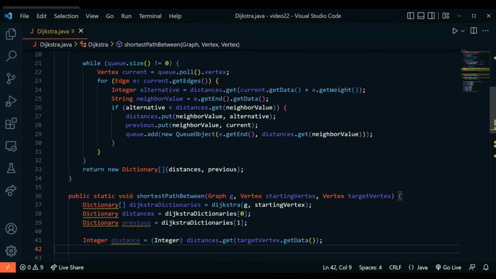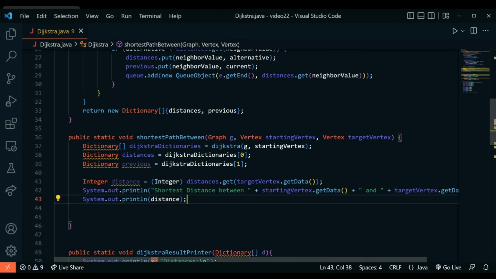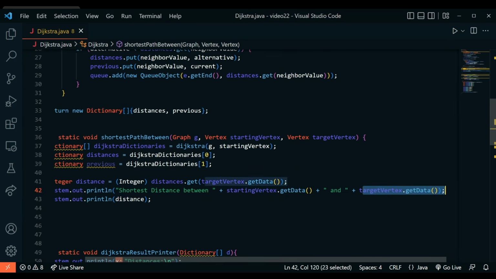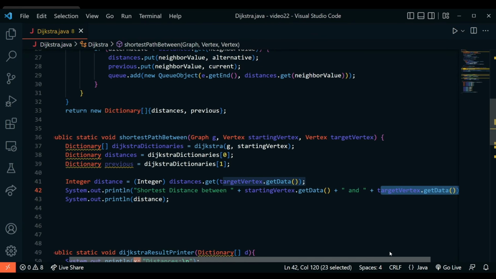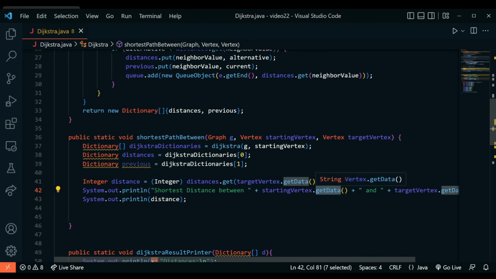Now what we want to do here is we want a print statement that will just show us the shortest distance path between those two. So what we could do is we could paste this in, and this is just going to print out the shortest distance between the starting vertex get data and the target vertex dot get data. So just between the two vertices, this is just gonna give us the letters, you know, the distance between A to whatever, and system.out.println will just print us the distance which was inside of the target vertex.